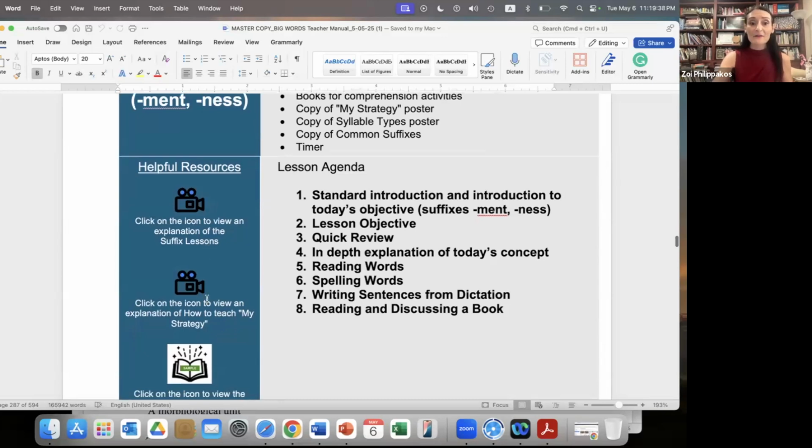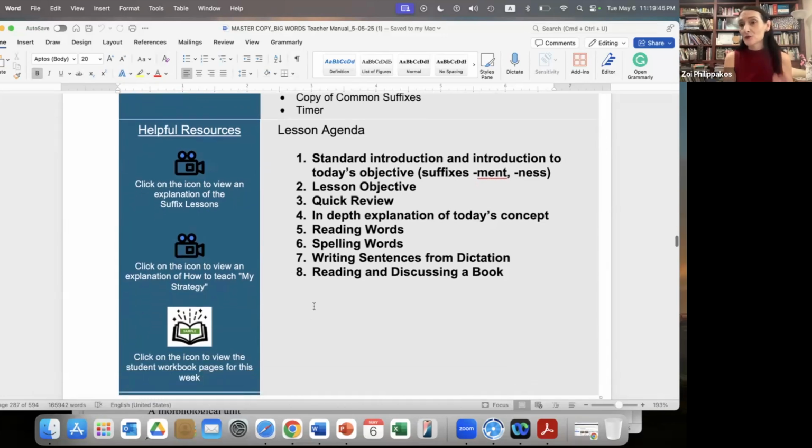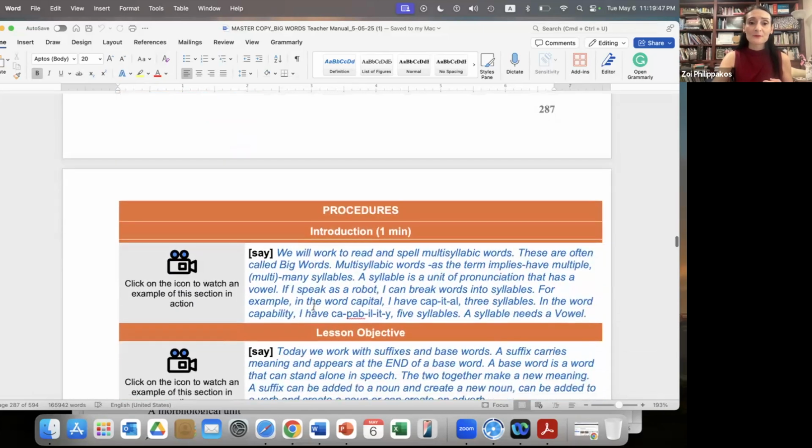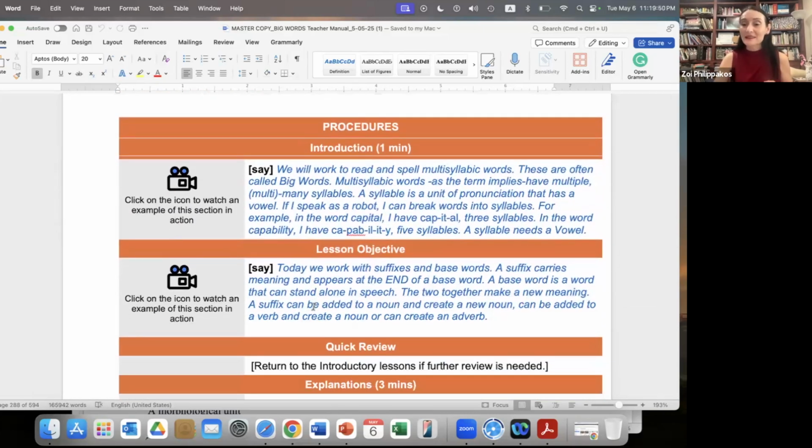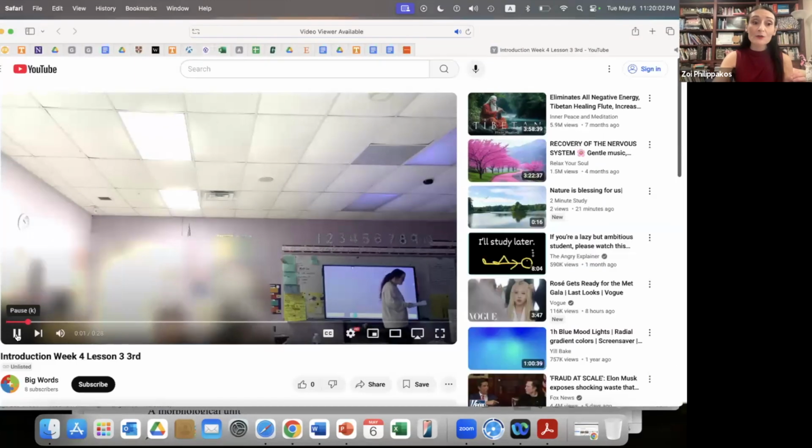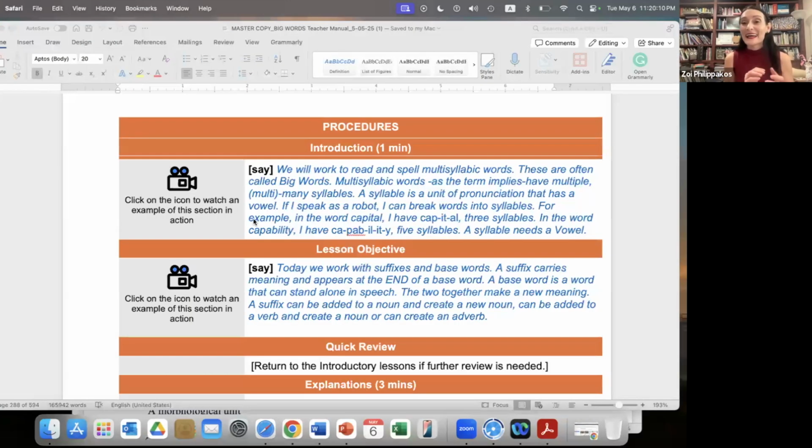We also have a link to how do I teach the strategy, strategy for reading, strategy for spelling, your agenda in case you need to include it for your lesson, and then the components of the lesson. Again, our goal is to give you quick reminders of how to teach the components. Once you click into each one of the icons, that will bring you to how to teach it, and you have a very quick example of how to teach that lesson. And then you will start with that portion of the lesson.